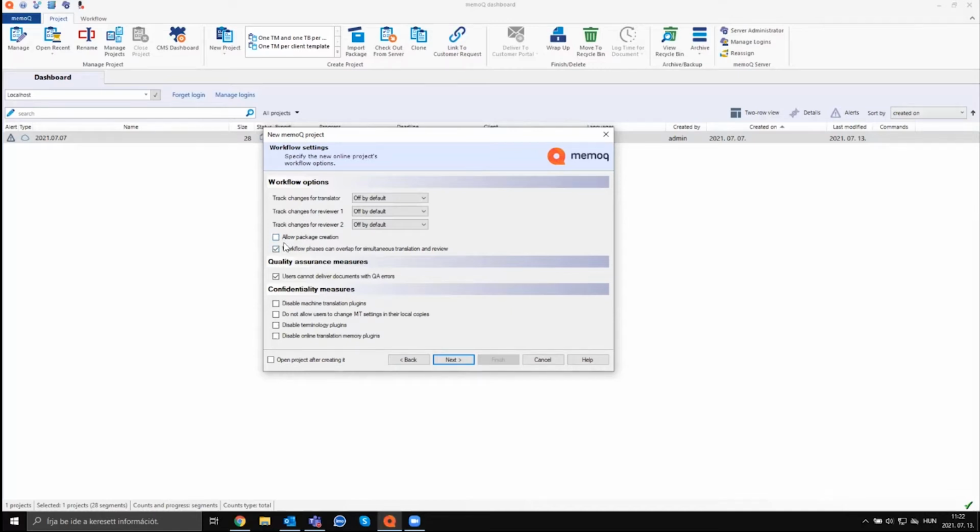The other interesting option could be workflow phases can overlap. Since we are talking about online collaboration, if this option is enabled, translators and proofreaders can work on the same document at the same time, and this could result in faster turnaround times. Basically, as soon as a few sentences are translated in the document, someone else can also open that and start proofreading the already translated.